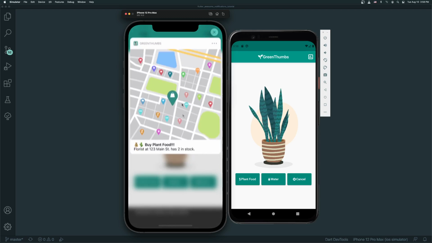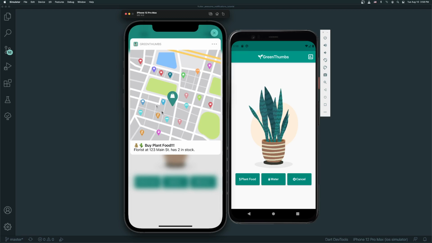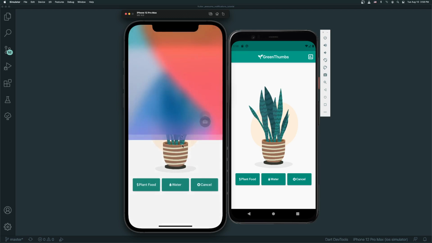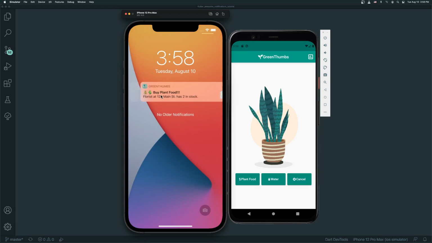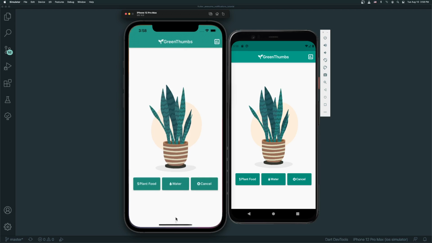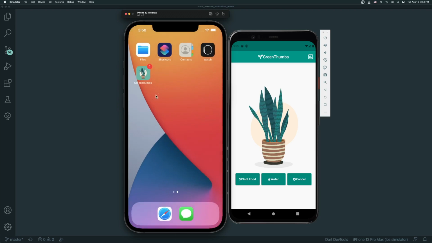When we open the notification, we can see it has a large image of a map, a title with some emojis, and some body text. We can open or clear this notification. If we exit the app and take a look at the launcher icon, we can see a badge telling us that we have one unread notification.